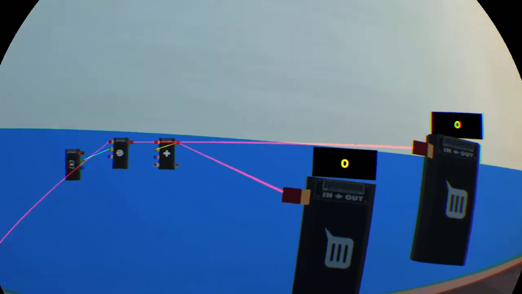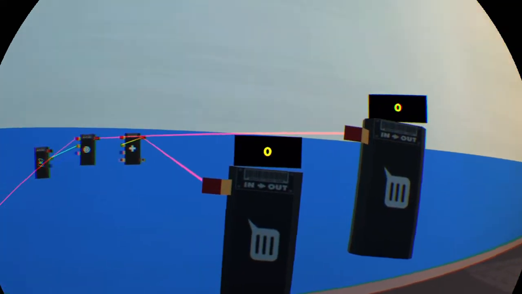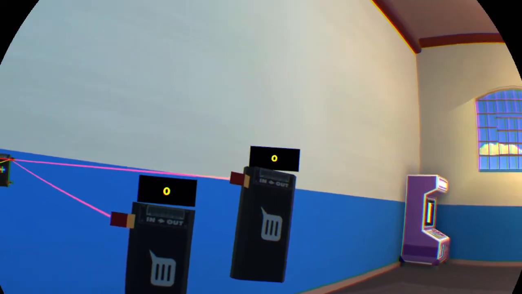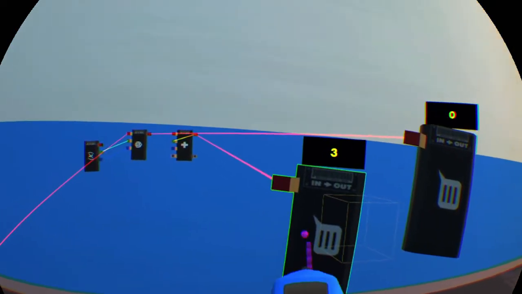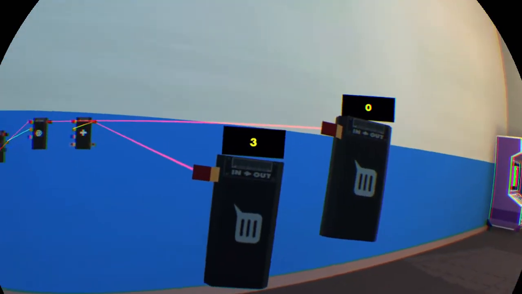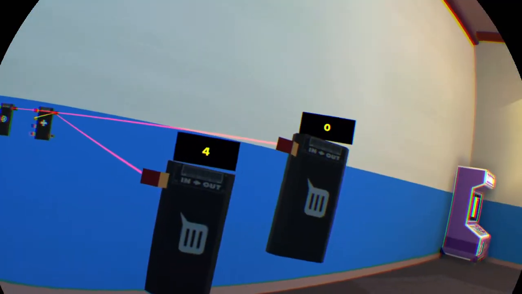There we go. So right now nothing is being output and we have the randomizer set to pulse. So when I press this, it's going to pulse once, but then that variable is going to be held by our combinator there, which is useful for a lot of different applications.